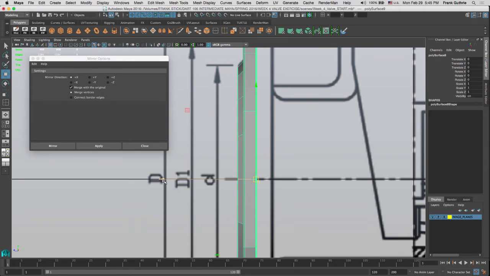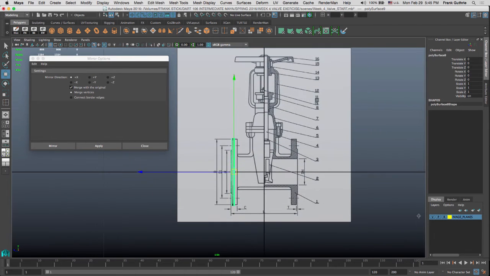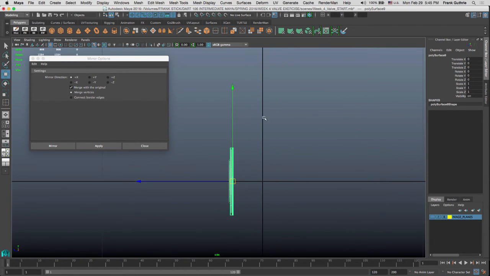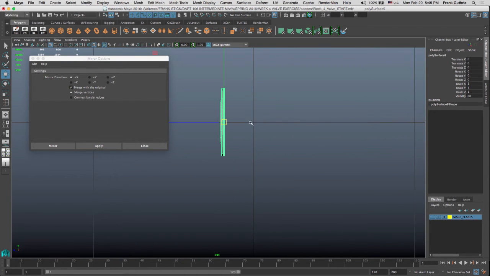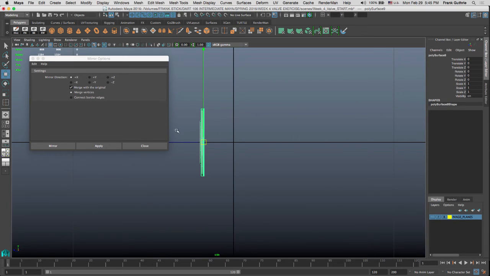We want to mirror this on, this is the Z axis. Now, let me hide this right here. This is our X, Y, Z coordinate. This is our Cartesian 0, 0, 0 coordinate. So the right will be the positive, the left will be the negative. So we want to go on the positive Z, and we want to merge with the original.